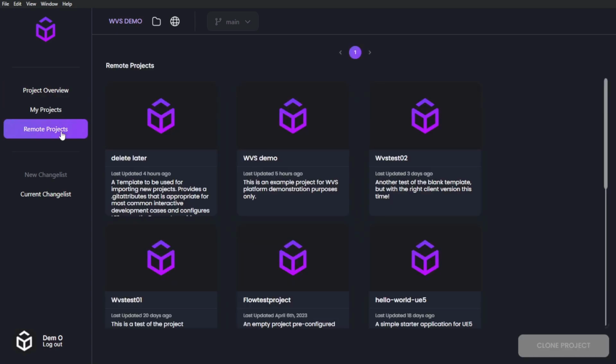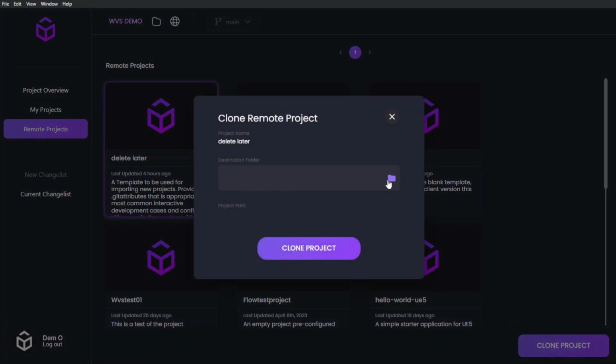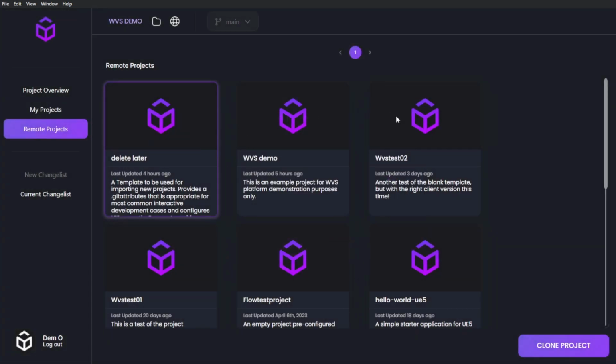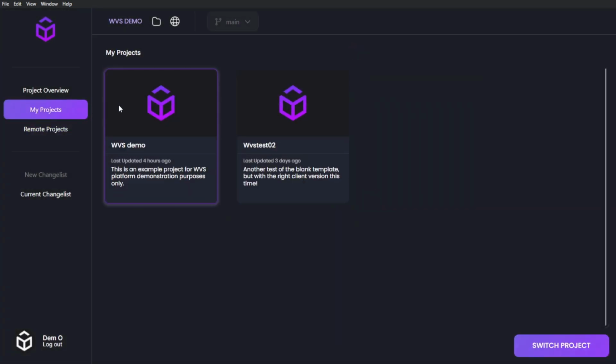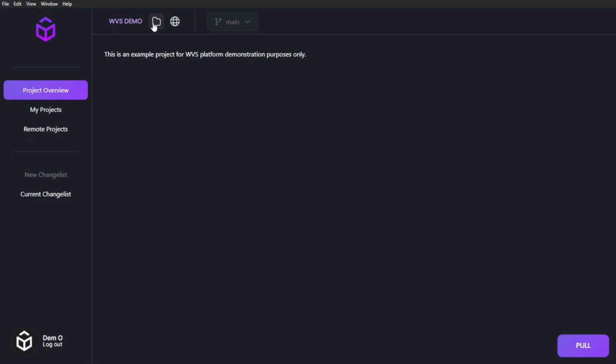If you've been invited to a project but don't have a local copy, you can clone the project. To do this, just select the project from the Remote Projects page, click on the Clone Project, and then give it a destination folder. This will create a local copy of the project on your machine. You can also go to My Projects, select the project in question, and then click Switch Project. Once you've done that, head to Project Overview and navigate to the project using the Local Link button.